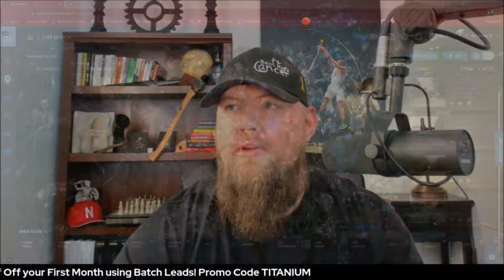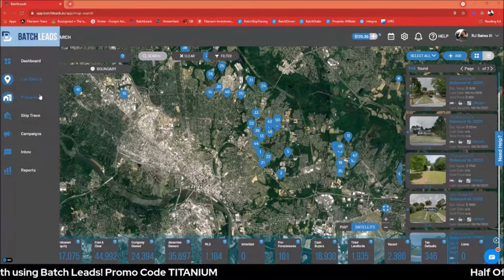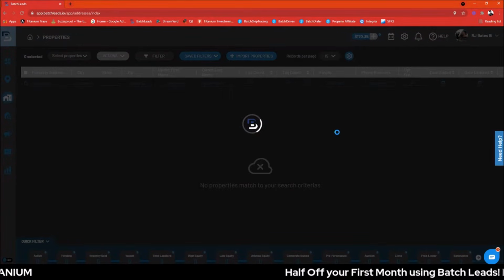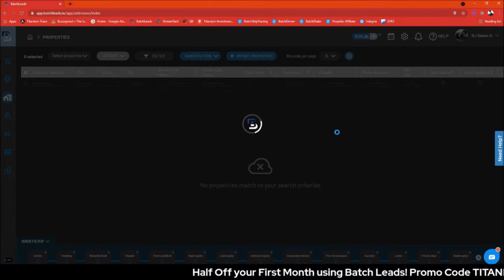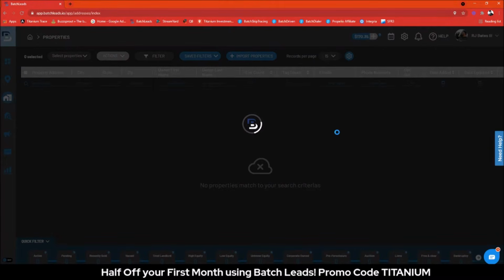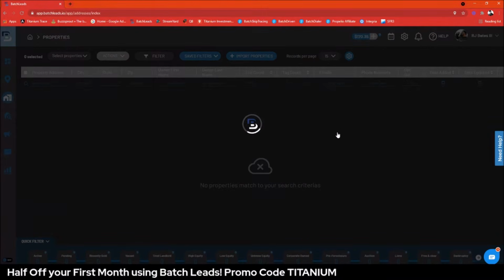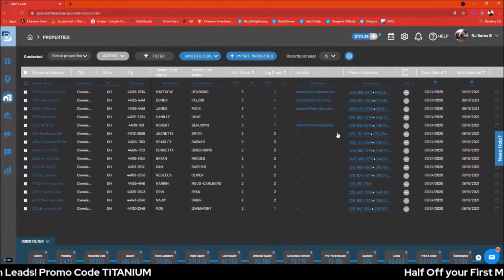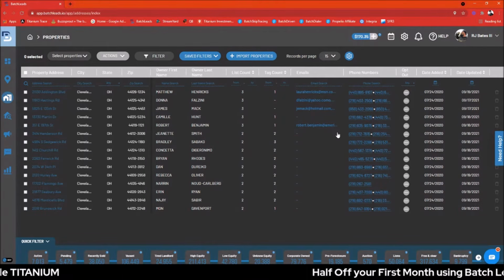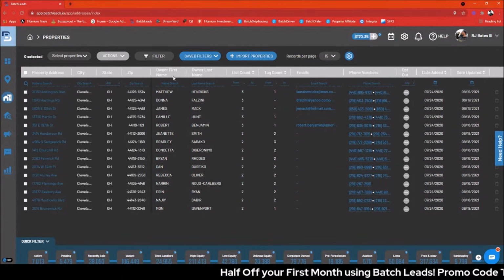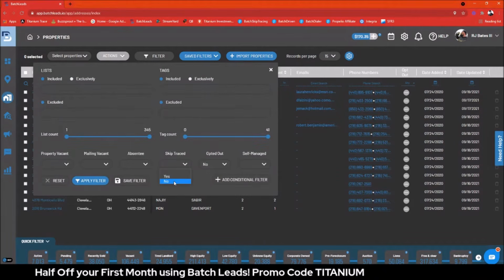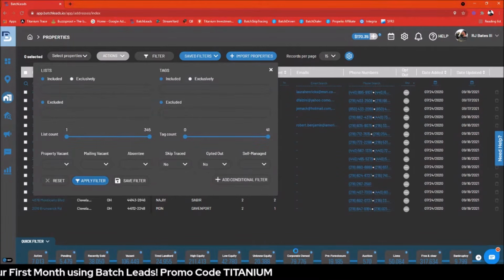Okay, now the second thing I want to show you is in the properties tab. There's a lot of really interesting things that you could do inside the properties tab. One of the things that I like to do is when my acquisitions manager comes to me and says, I need more data, or I need a new campaign, or it's time for me to create a new campaign, I could go to filter, skip trace no, and apply that filter.